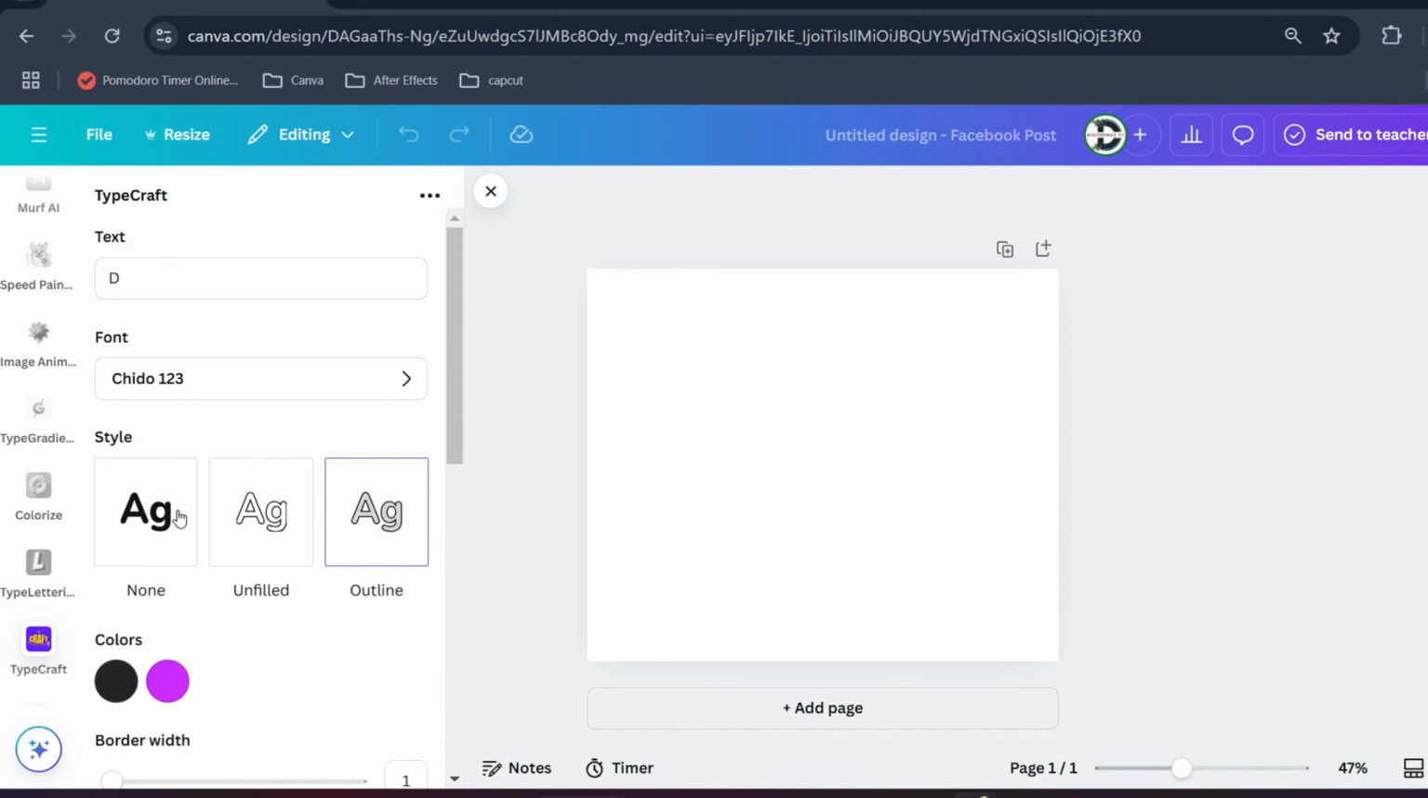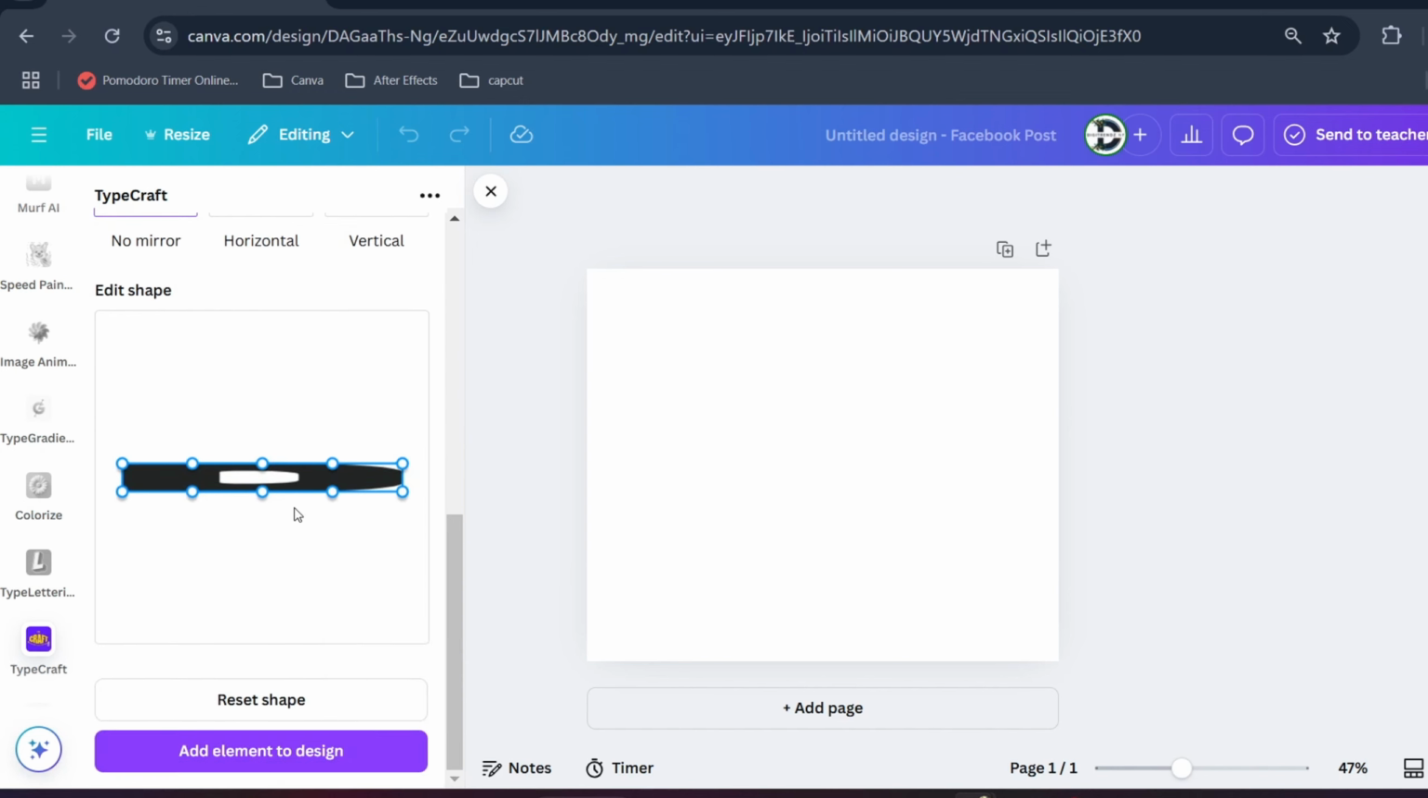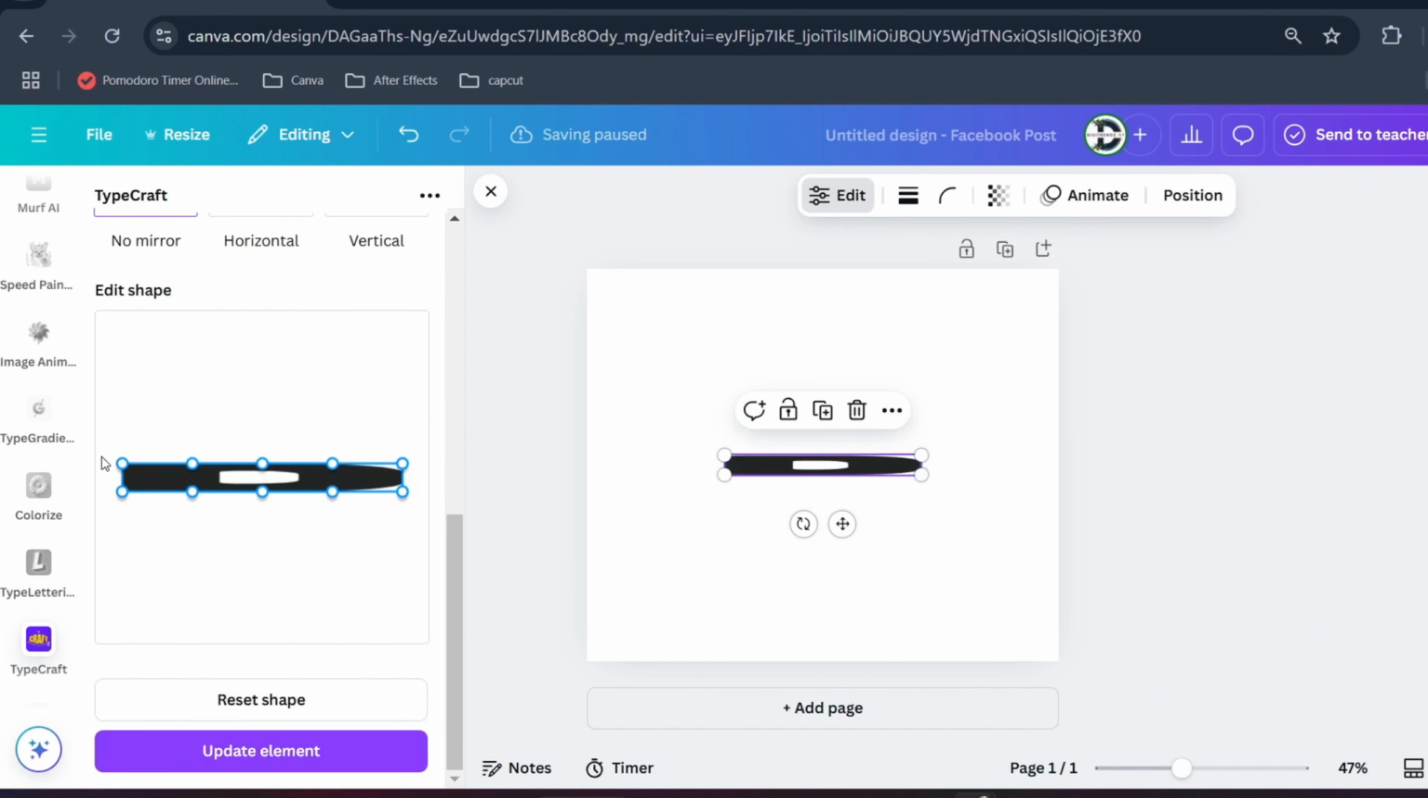Here are some font styles. Add to design. And drag these edges to change its perspective. Click on Update Element.